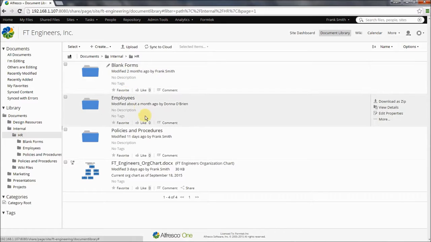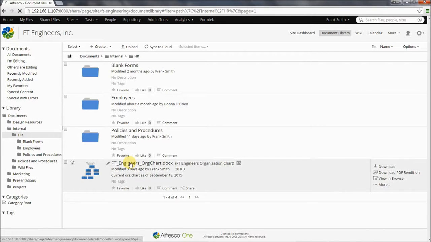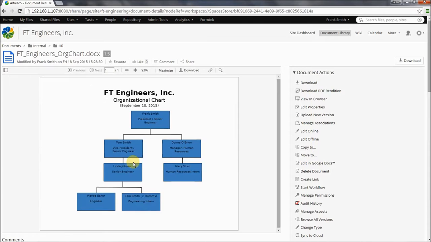Now, an organizational chart is a document that's likely to change over time as a company grows. Let's take a look at how different versions of this document have evolved over time. So let's scroll to the bottom of the Document Details window.